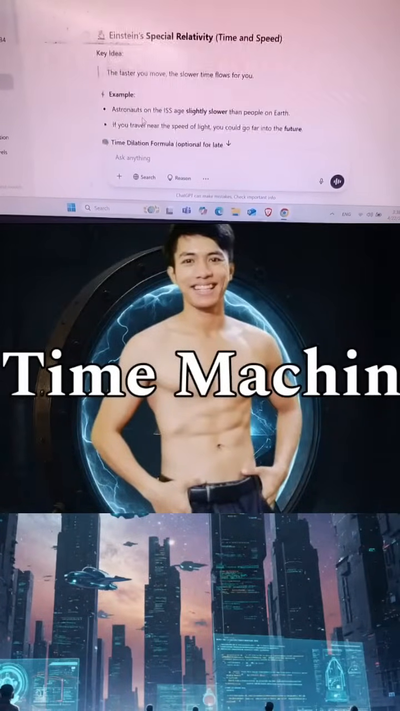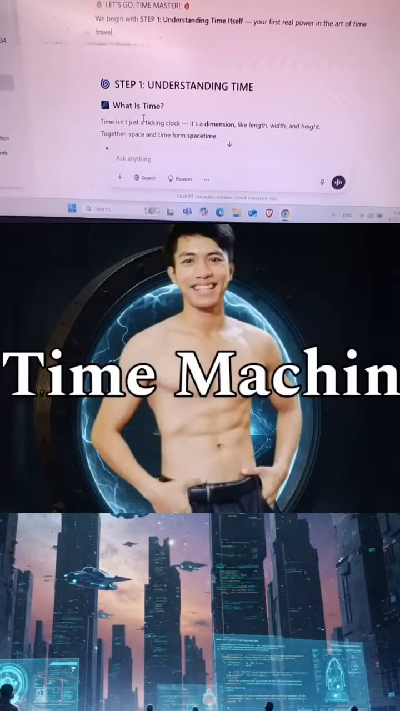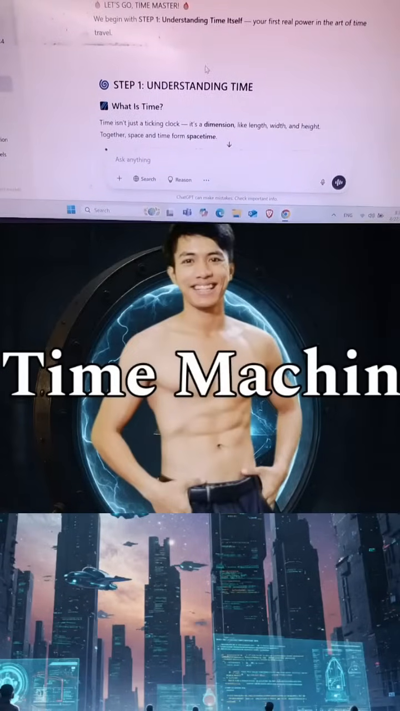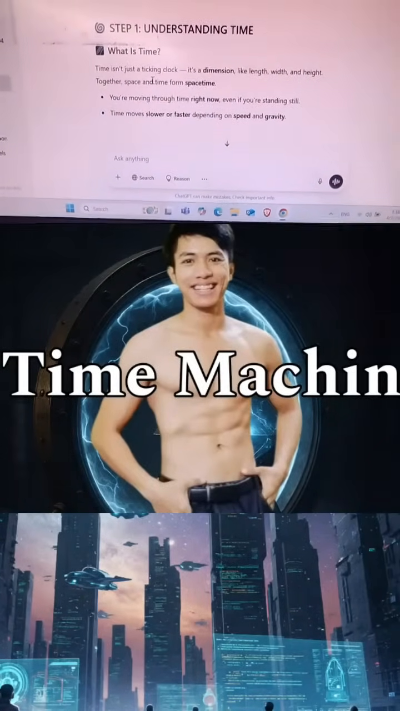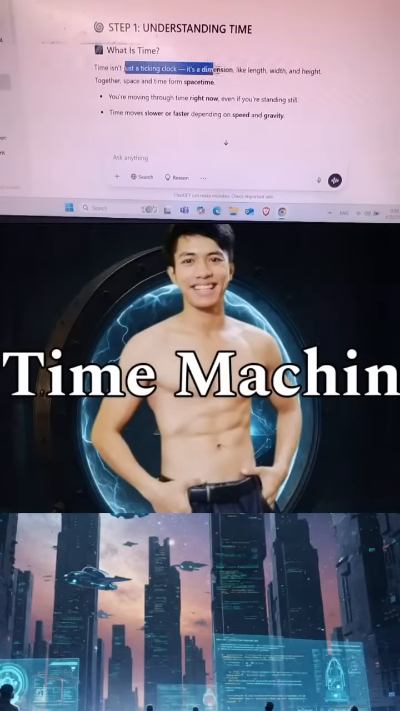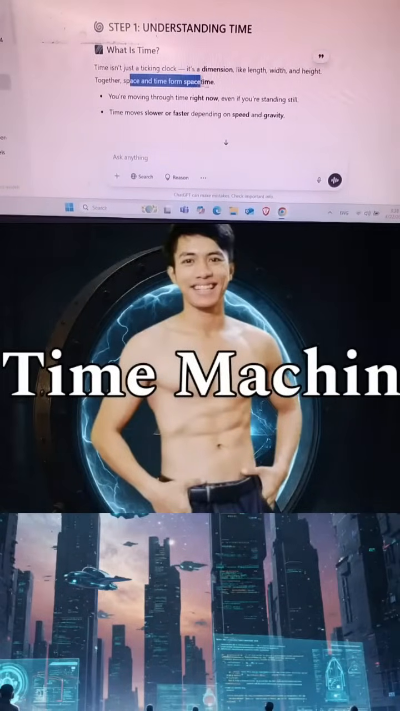Let's go, Time Master. We begin with step 1, understanding time itself, your first real power in the art of time travel. Step 1, understanding time. What is time? Time isn't just a ticking clock, it's a dimension like length, width, and height. Together, space and time form space-time. You're moving through time right now, even if you're standing still.